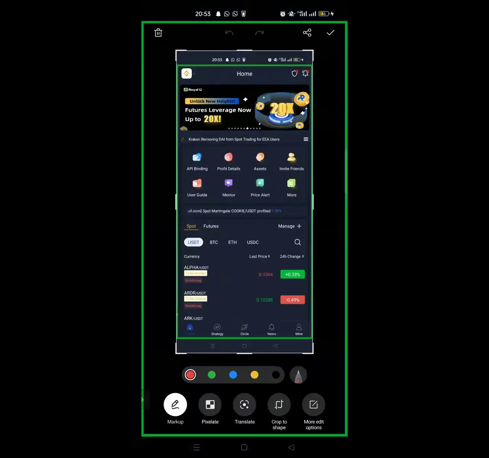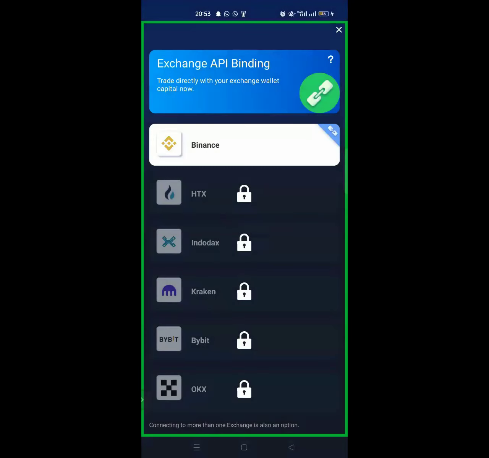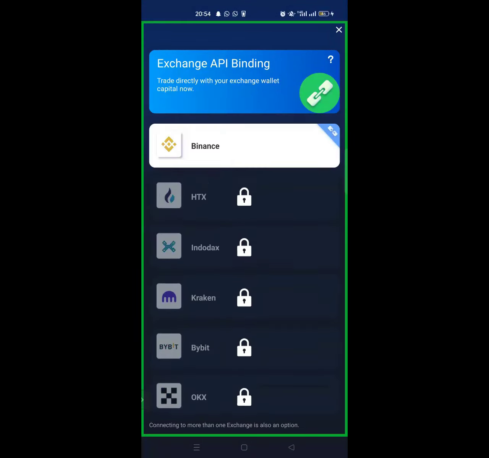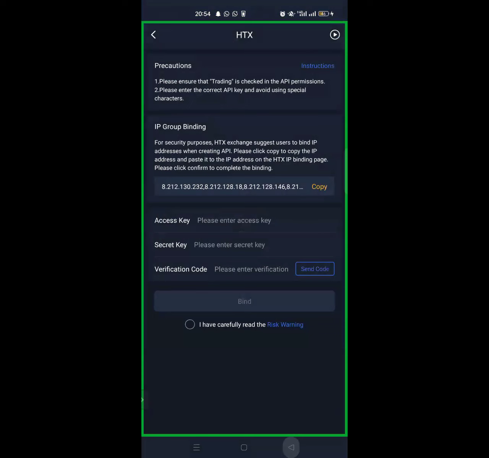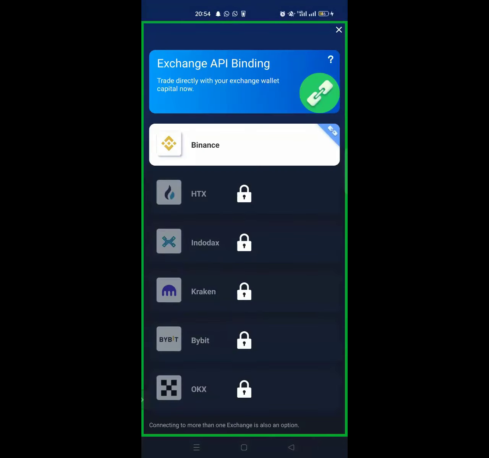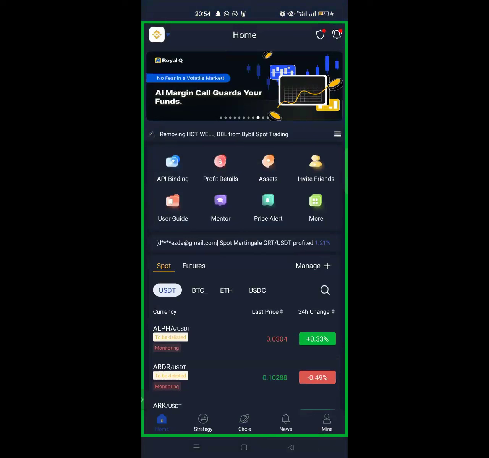So the next one is the API binding. This is where you see the exchange that you bound, and this is where you also do your binding. On this account, you notice that the one that is showing white is Binance, meaning it is only Binance that is bound. The rest have a padlock because they are not bound. Once I do the API binding for HTX, it is going to display the way Binance is displaying. All right. So yes, like I said, you can bind all simultaneously.